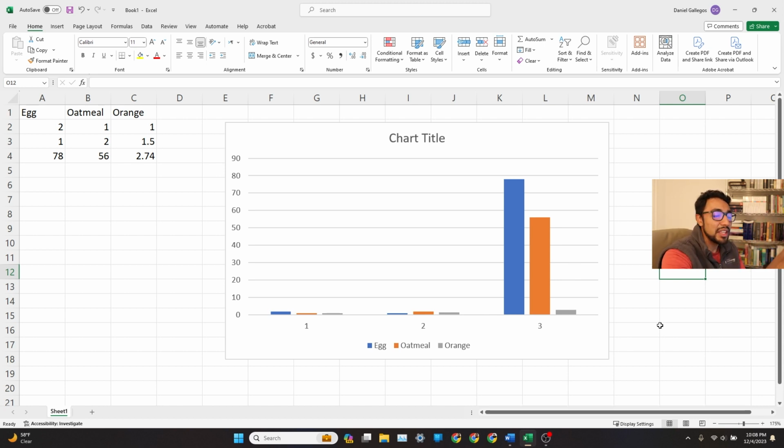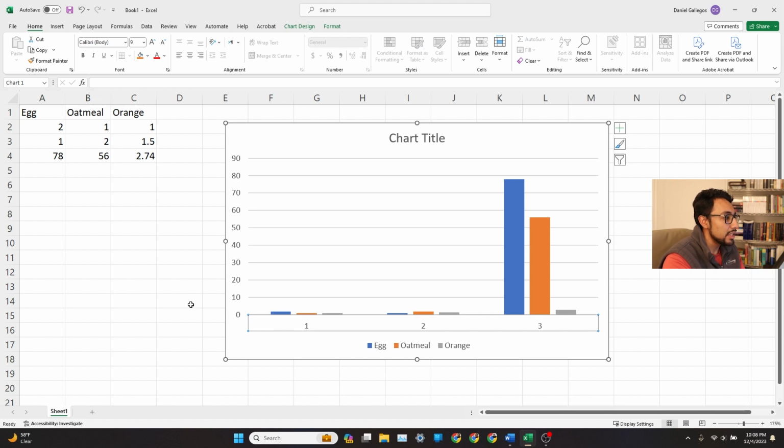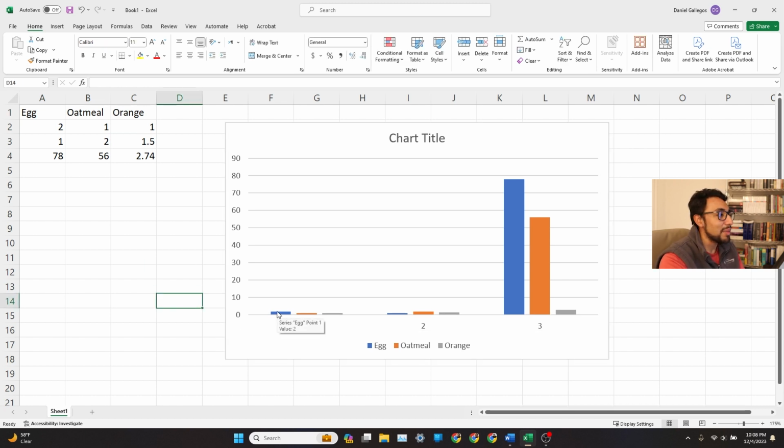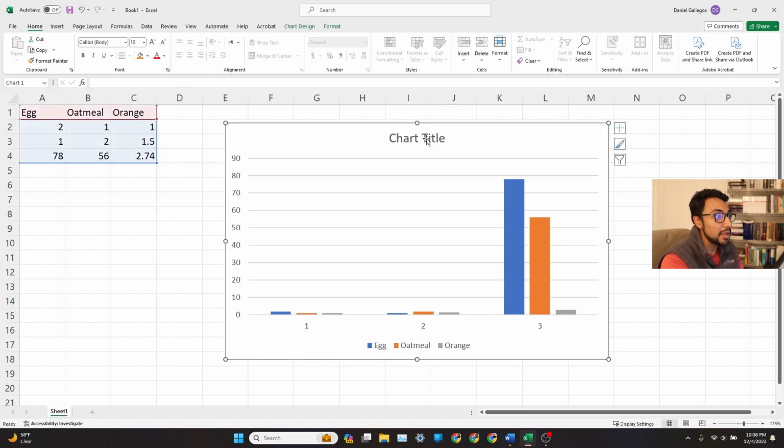So what's happening here is essentially Excel is making a chart for each person's consumption based on this data. So we can see that person 1 only ate a very reasonable amount of food across the board. Person 3, on the other hand, as we saw, ate 78 eggs, a lot of oatmeal, and then almost 3 oranges. What's nice is that it's automatically reflected in our graph, and we can change anything about this graph.